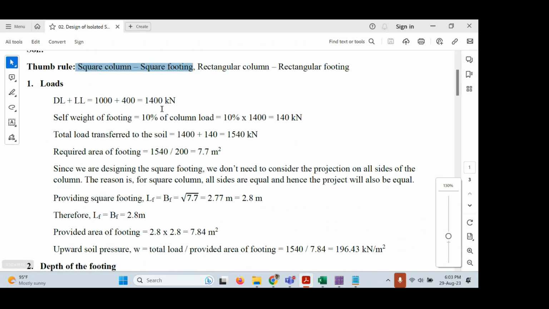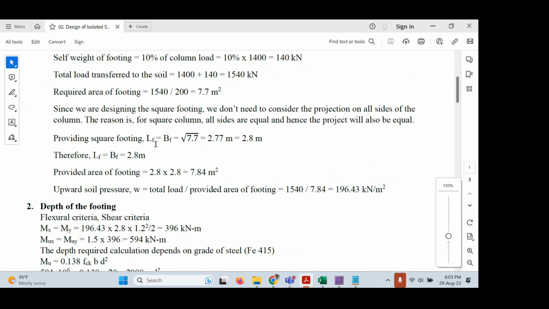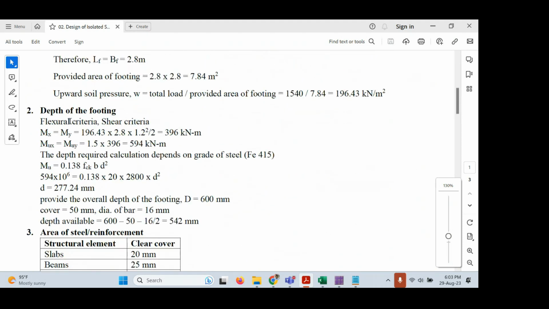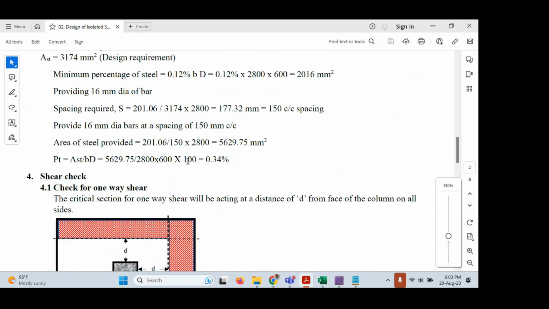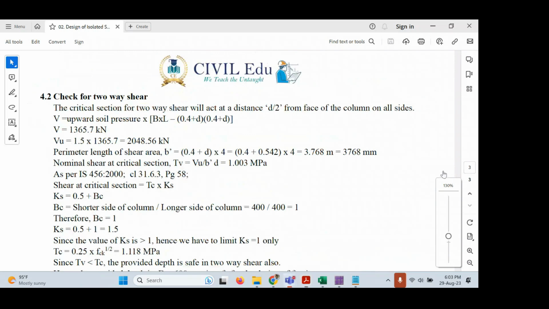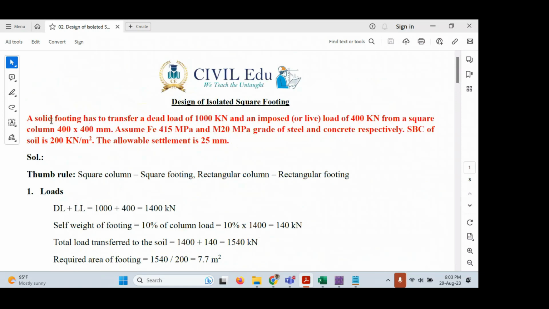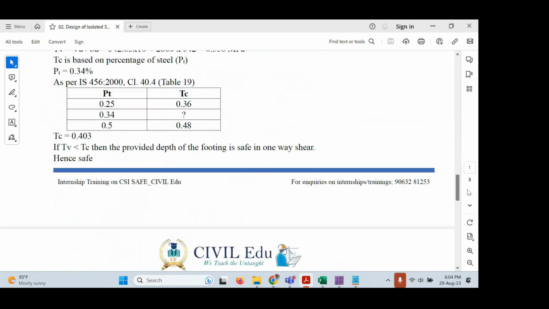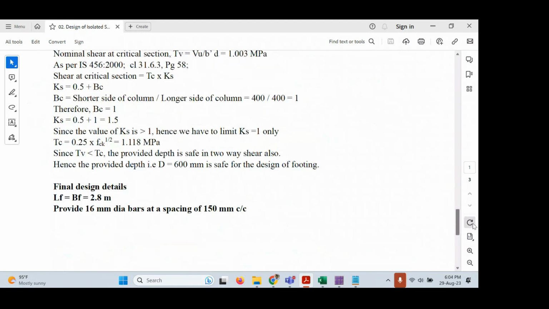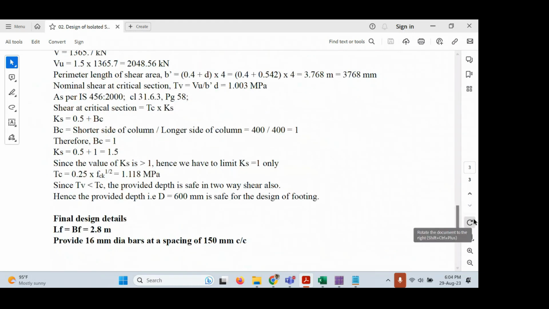We have already calculated all the dimensions: the total load, the length of the footing, the width of the footing, the upward soil pressure, and then the depth criteria. Now, using the same calculations and data, we are going to model the footing and column in the CSI SAFE software. Then we will check whether the depth, length, width of the footing, and also the reinforcement are within the limits or not.